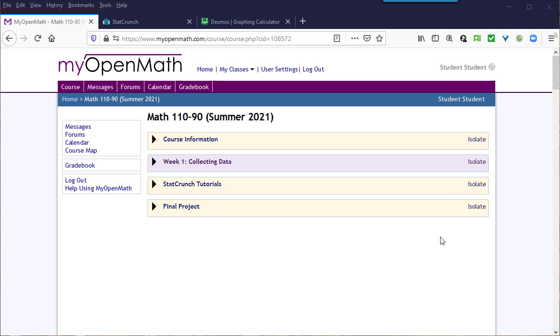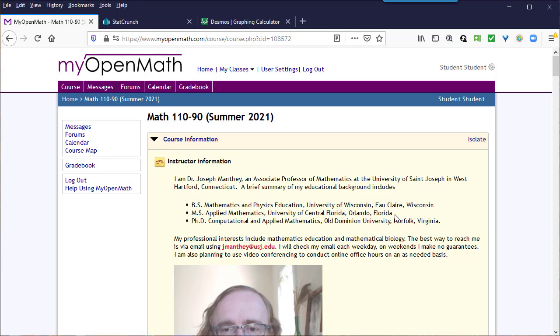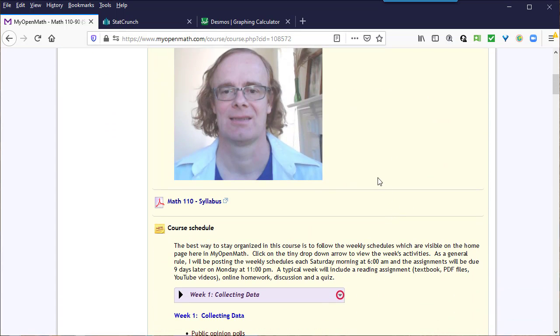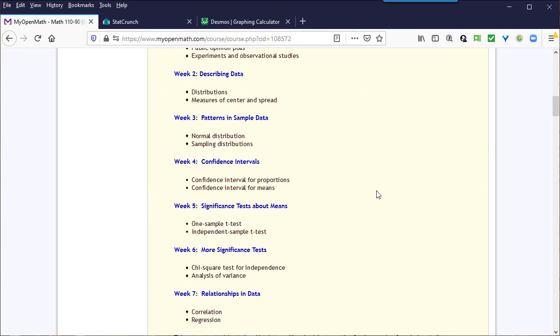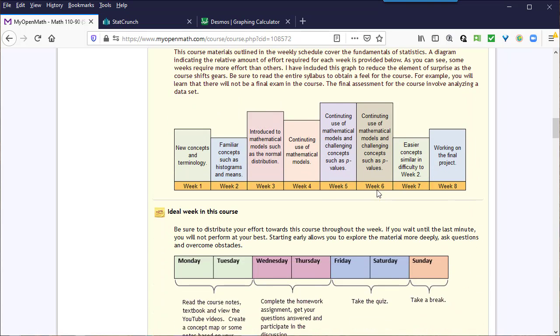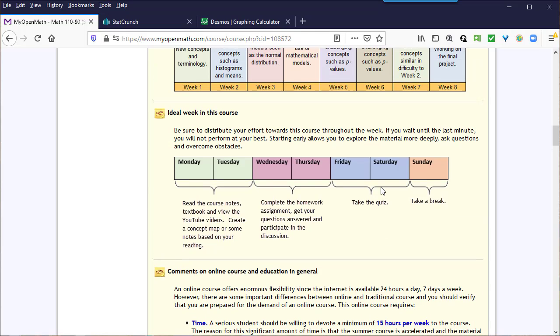What I would like to do is to spend the next couple of minutes showing you how to navigate the course. So we can start by going to the course information section, where you will find some background on myself. You can also download the syllabus, take a brief look at some of the topics that we'll be covering this semester, and then look at an ideal week in the course.